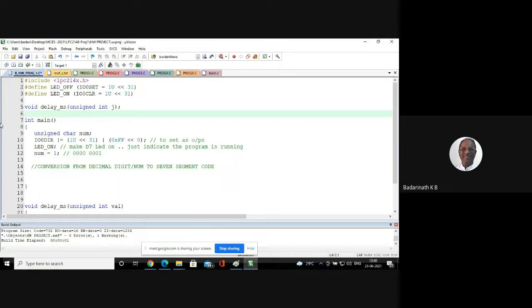Since every 7-segment code is nothing but 1 byte, I can use unsigned character for building the lookup table. So, unsigned character.